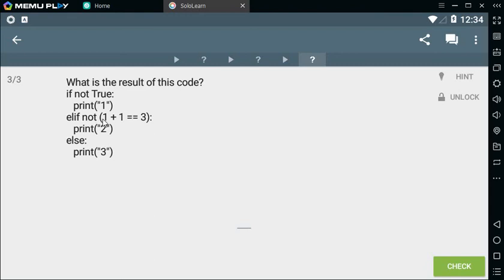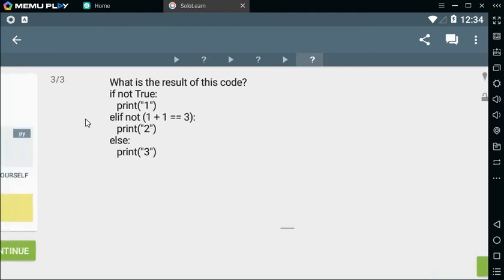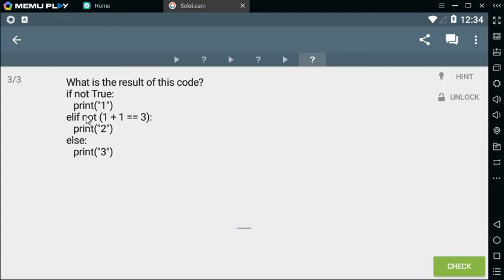Okay, elif not 1 plus 1 equals 3. 1 plus 1 is 2, it's not 3. So this is false, but then we're going to flip that value because we're using not here. So this resolves to false, then we flip that to true. So this whole line resolves to true, which means that it's going to execute this and print 2. This else is aligned with this elif. It's not nested. So when this resolves to true, this is going to be printed. It's not going to reach this line of code. So it's going to be 2.